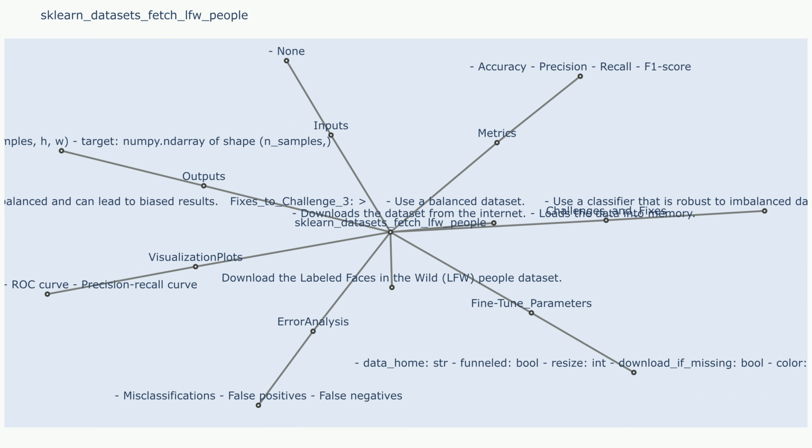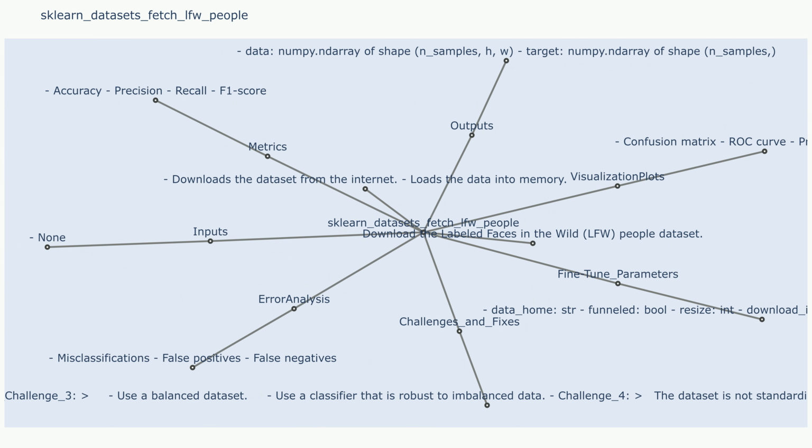DESCR: a string containing a description of the dataset. Images: a NumPy array of shape (n_samples, H, W) containing the images, where H and W are the height and width of the images. Image paths: a list of strings containing the paths to the images in the dataset.